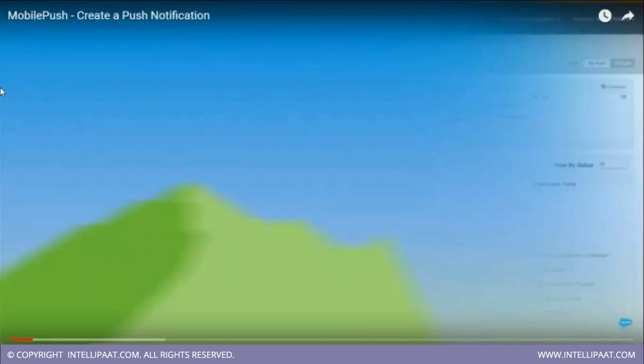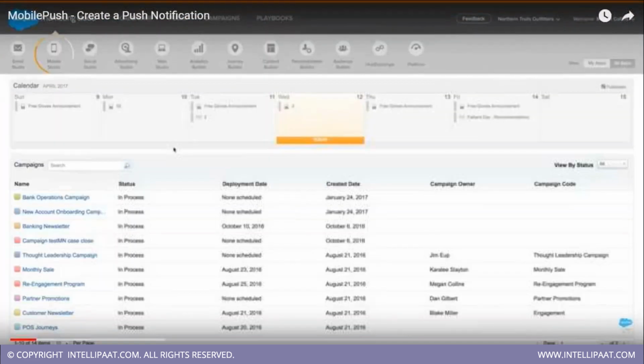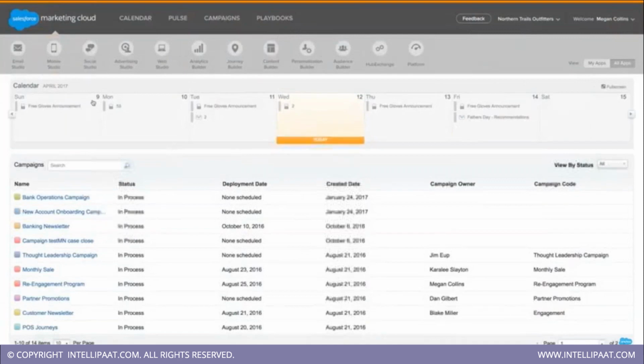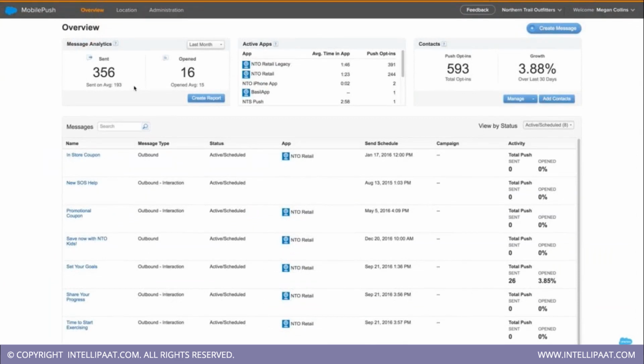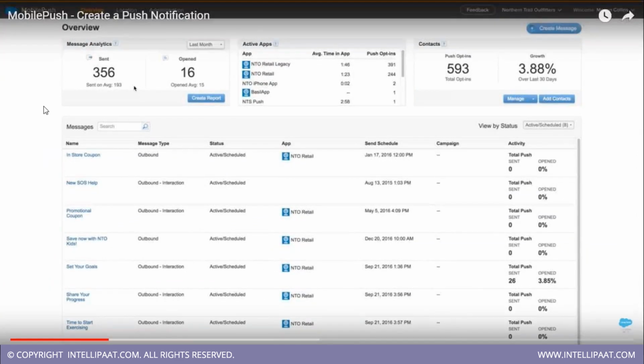Mobile Studio lets you engage with your on-the-go customers anytime, anywhere, with text messaging, push notifications, and group messages. Here, we'll focus on mobile push, where you can create, send, and manage push notifications. From the overview page, you have a lot of information at your fingertips. Check out your message analytics.